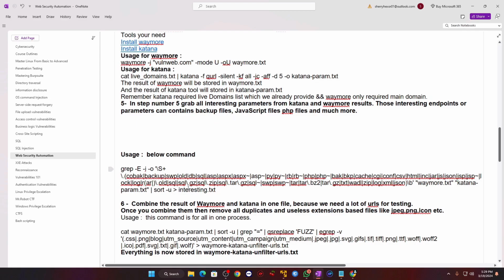So basically this is the 5th step, in which I will grab all the interesting parameters that might be possible. Those parameters could possibly contain backup files, JavaScript based files that contain some data, PHP based files. So interesting means those endpoints that are worth looking into, that you must look into. Now this is the command.